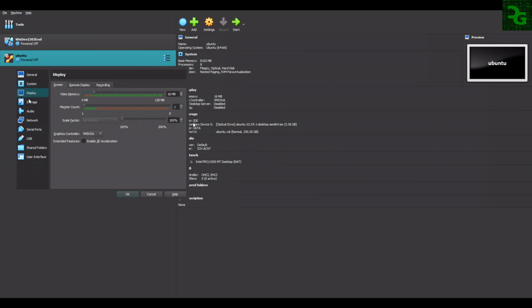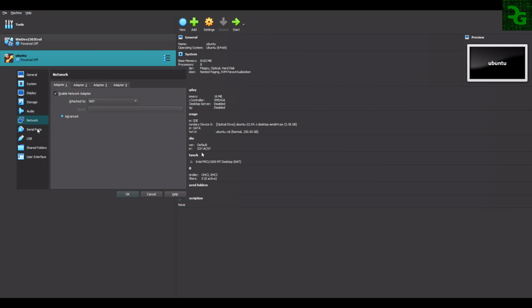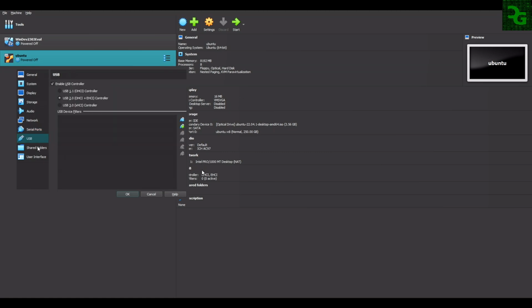Now here is the important part. The display is currently having 16 MB of memory, which is not good. So you increase it up to the max, like 128 MB, and enable 3D acceleration. You can enable the server if you want to do RDP or remote desktop. Now here you don't need anything.